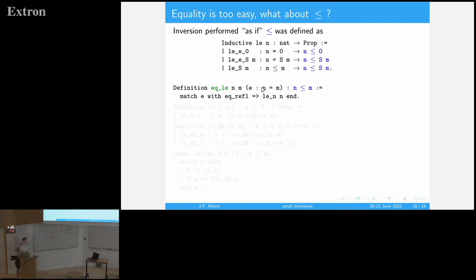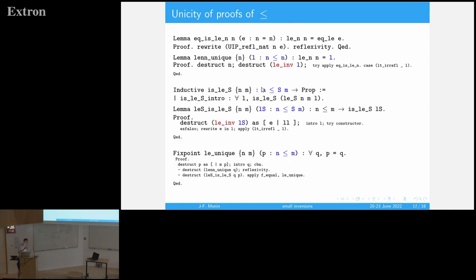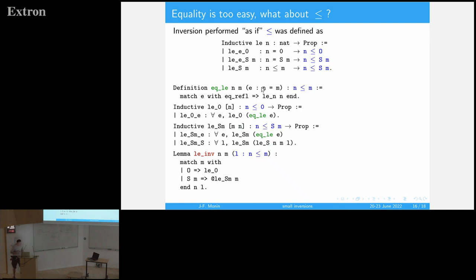But equality is too easy, so let us consider another one which is less or equal. I don't have the time, I guess, to enter into the details, so I just show you that the code is very short. Oops, sorry, it's only at the end. Okay, the only thing is to proceed as if the less or equal predicate was defined in this way. So this allows you to perform the pattern matching on the second argument. So the rest is as usual.